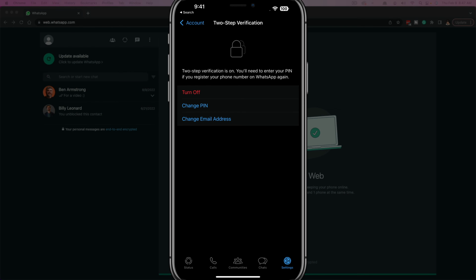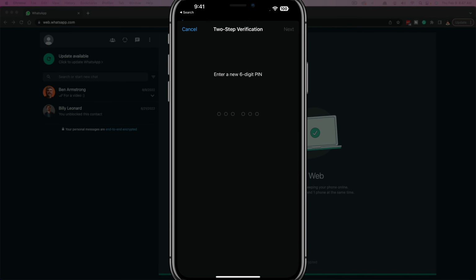And if you don't already, you want to make sure you have a PIN number or two-factor authentication set up. Once you do so, you can come in here and tap on change PIN. And you can enter a new PIN. It'll ask you for confirmation. And when you do so, it will automatically remove you and log you out from all of your devices that are linked to your WhatsApp account.